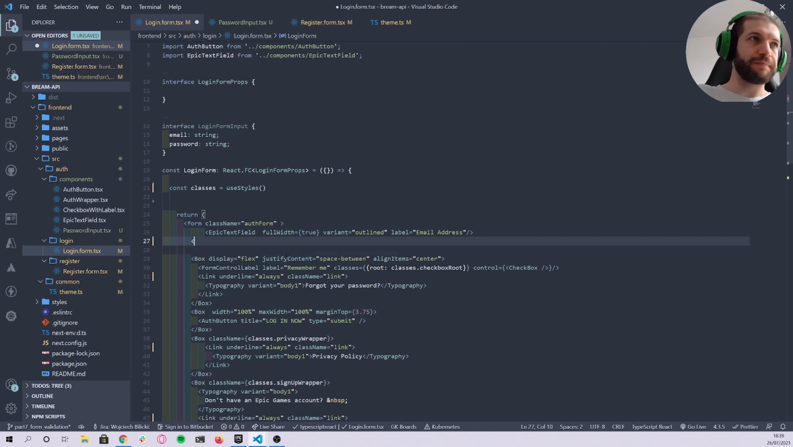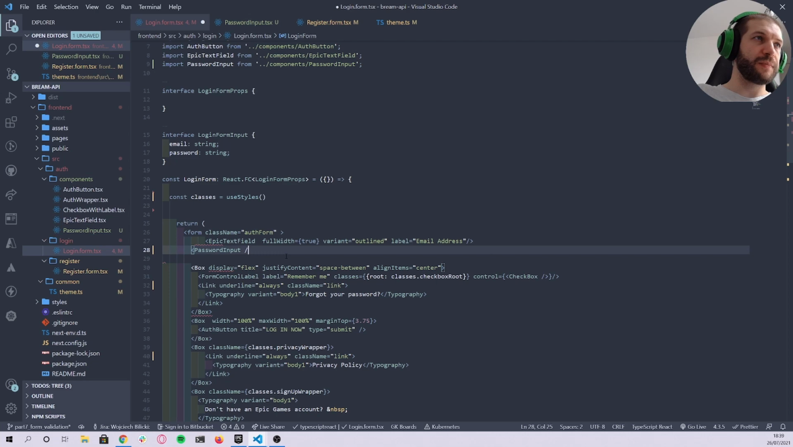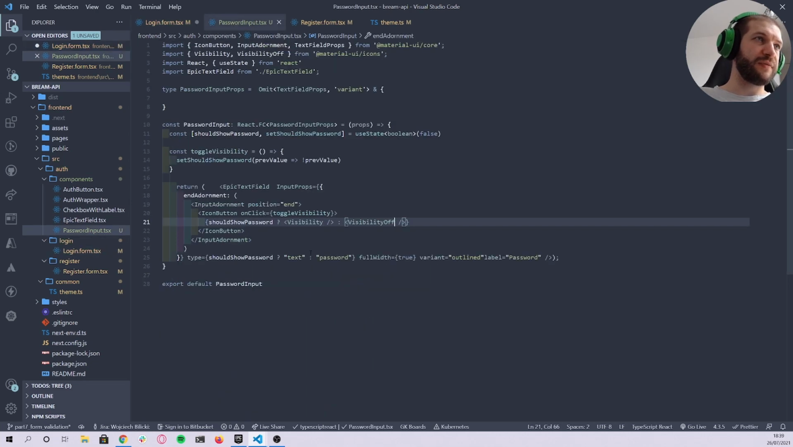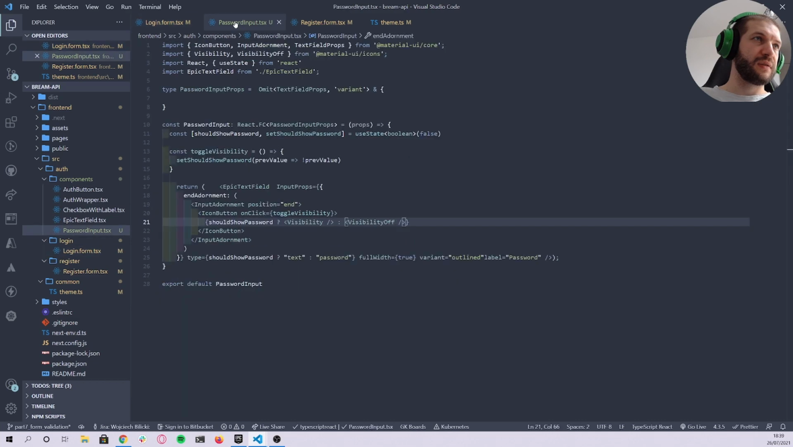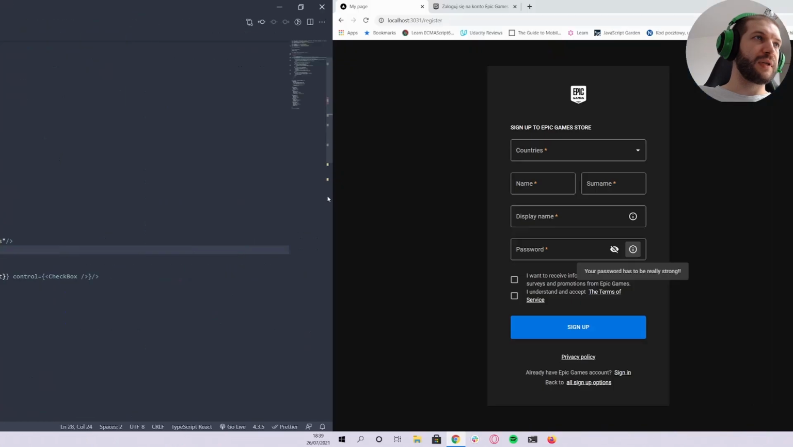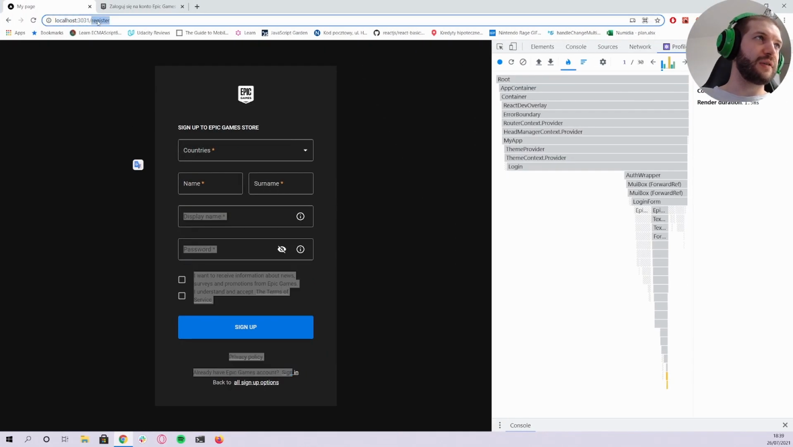So that's going to be password input. Let me see, what should we specify? Actually, nothing. Yep. So let's see whether this works. That was done in the login.